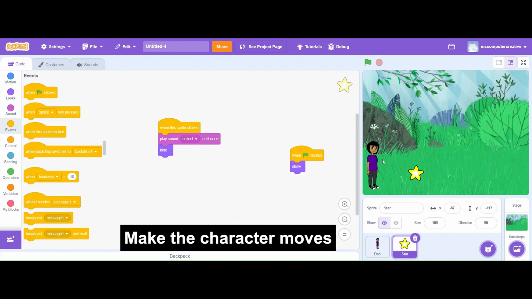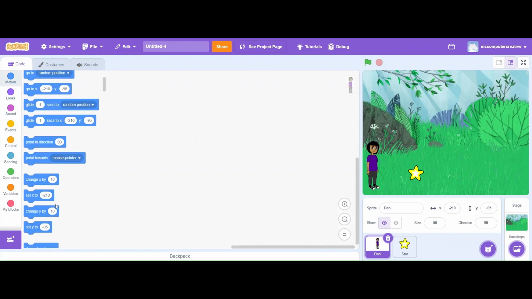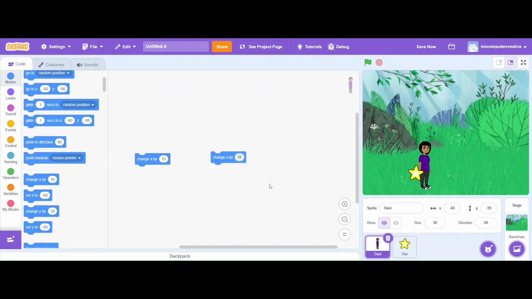First, we should make our character move. So let's go to the character and go to the motion and try change X by 10. When we click on change X by 10, it will move to the right. So let's try change X by minus 10. When we click change X by minus 10, it will go to the left. So the X value controls how the item moves to the right or to the left.